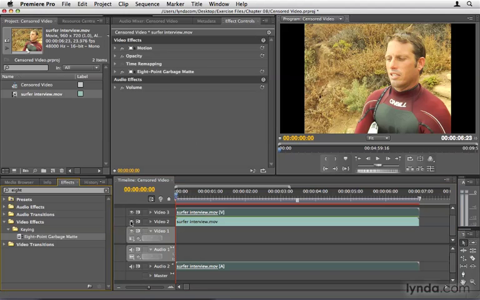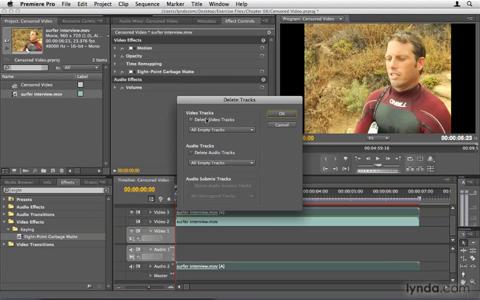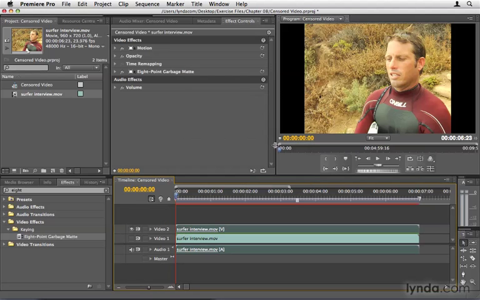And if it helps, you can take the visibility off of the video track 2. As you probably noticed, we don't have anything on video 1 or audio track 1. So we could right click and select delete tracks. Then we could select delete video tracks and delete audio tracks, and make sure these drop downs are set to all empty tracks and click OK. And that cleans up our timeline panel quite nicely.